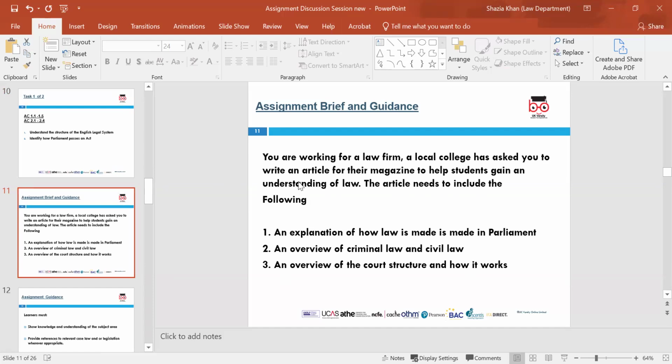You're working for a law firm. A local college has asked you to write an article for their magazine to help students gain an understanding of the law. And the article must include the following. So you've got 3 parts here to do, okay? So you must use this as a heading.